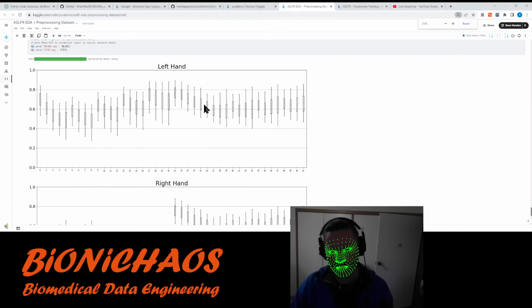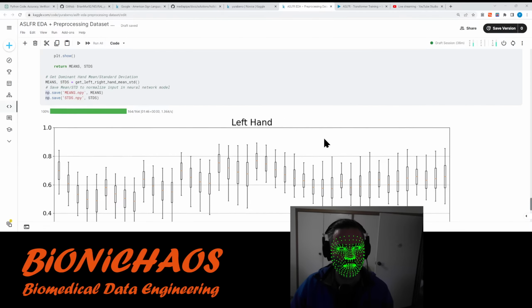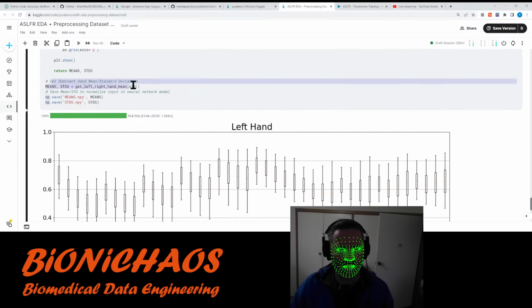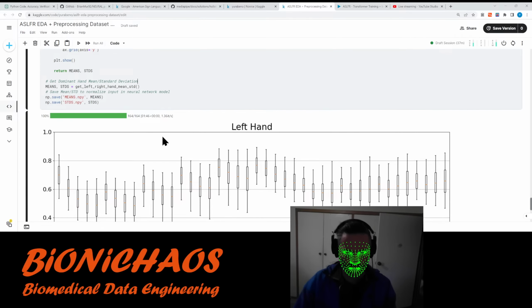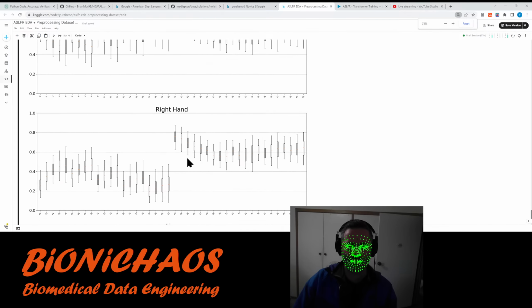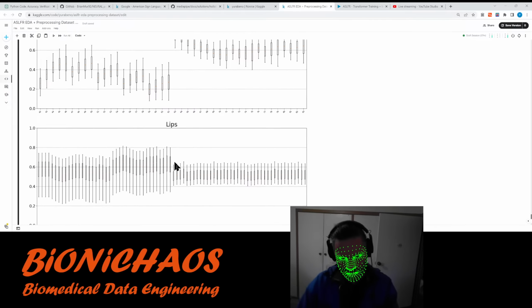Right, so that's essentially what we're eventually working with. Those error bars, they're always identical. This is the standard deviation and means. Get dominant hand, mean, standard deviation. Get left right hand, mean, standard deviation. So you have the right hand moving, changing position there.